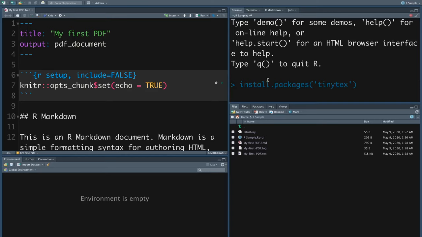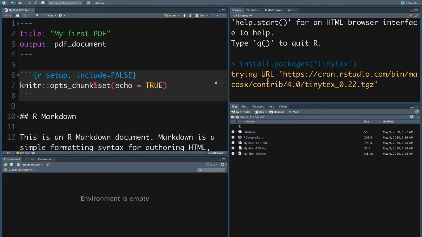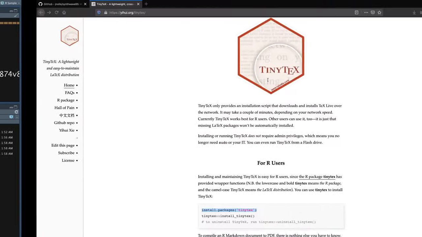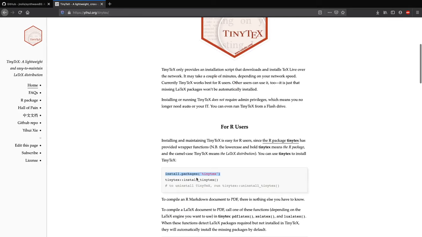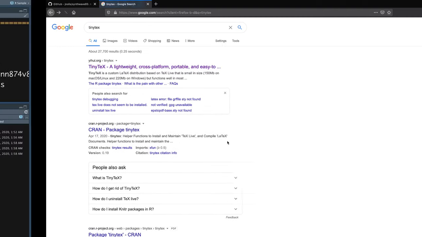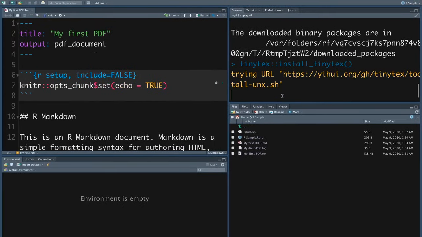Once you install the package, you can see that you have to invoke this function, install_tinytex, from tinytex. So let's install tinytex. This process would take a couple of minutes.